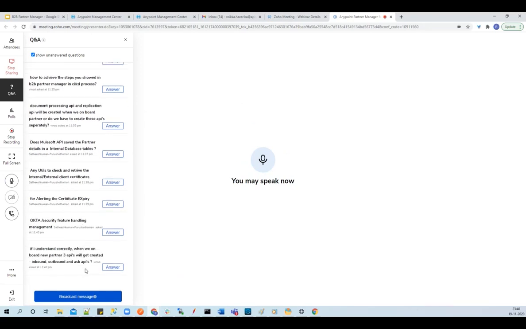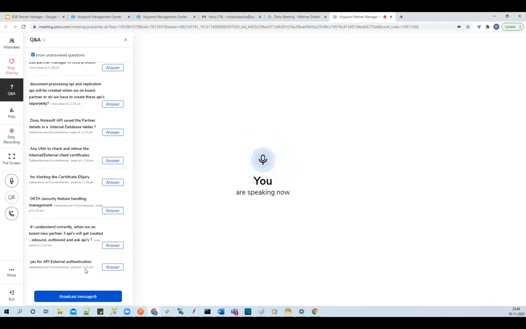Okta security feature handling, security feature handling management. So do you mean like Okta security feature? That means for your API network? So security feature wise, you can use your ACE protocol HTTPS. So that is possible. And for your underlying APIs, you can use Okta or other security features.